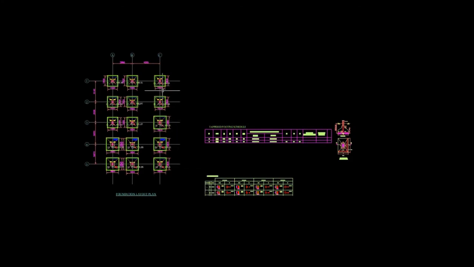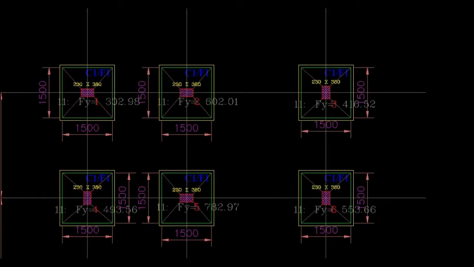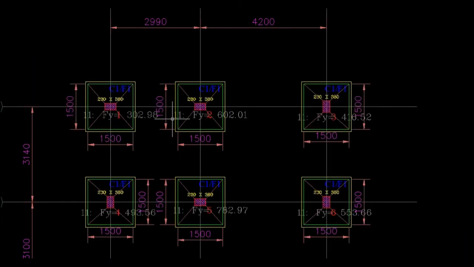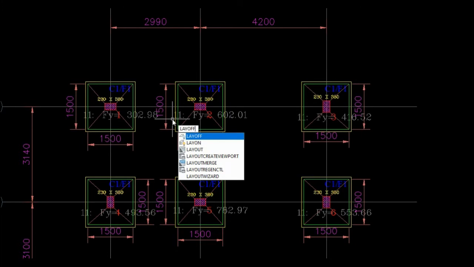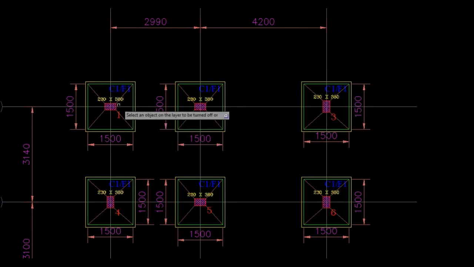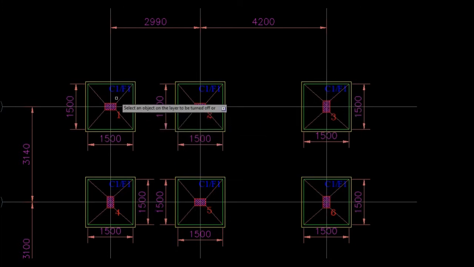This is the foundation layout plan. This is the footing schedule with the column reinforcement details. If I zoom in, I am switching off the unwanted layers. Column sizes also I am switching off. These are the member numbers. I am switching off those members also.